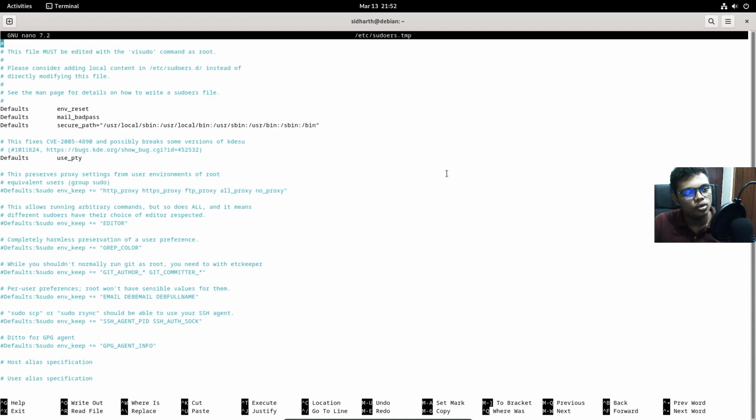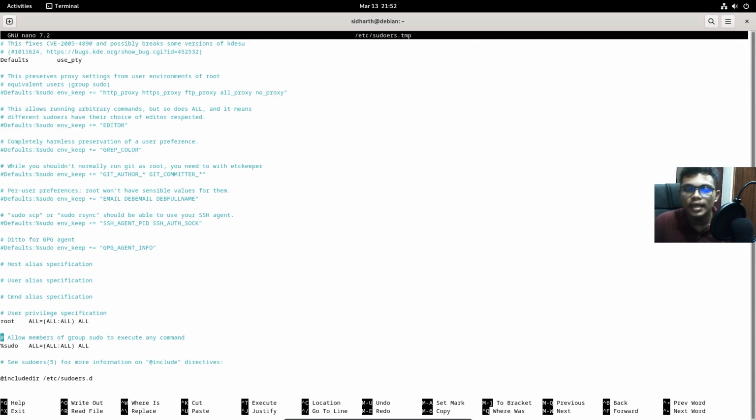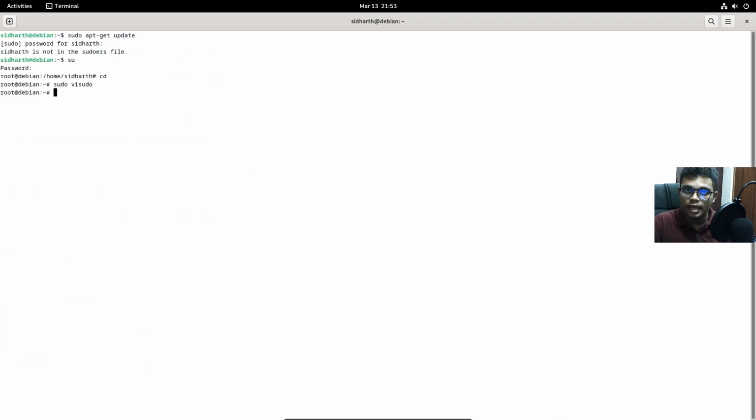From here, what we need to do is scroll down to the line where we see root, tab, ALL=(ALL:ALL) ALL. This is the line that I meant, and now you need to type your user here. In my case it's Siddharth, so Siddharth, tab, and you should type ALL=(ALL:ALL) ALL. That's it. Control O, enter, and Control X.